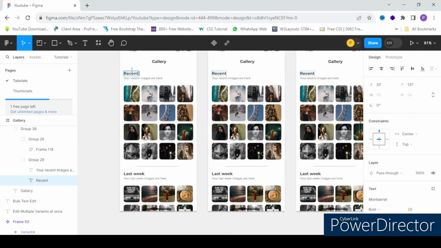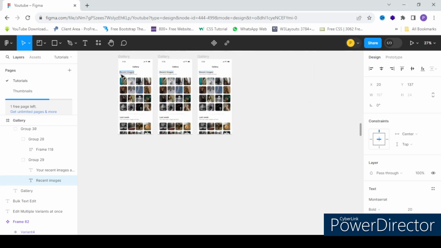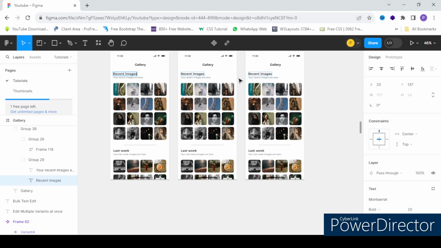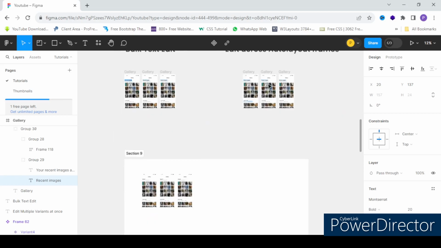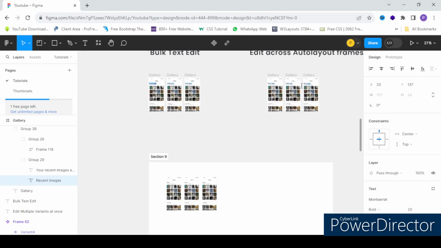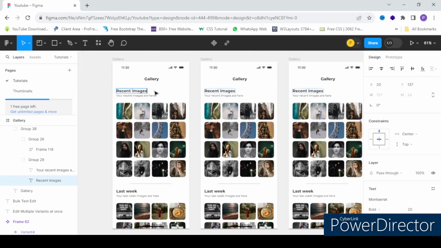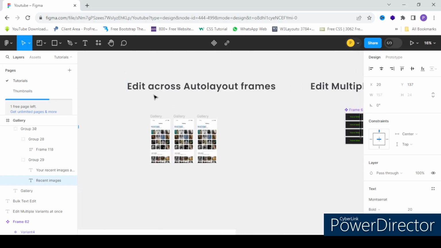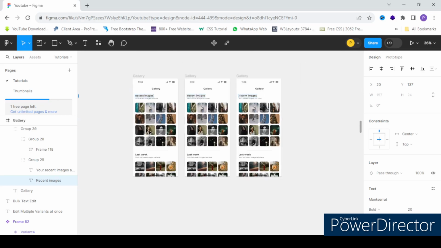For example, can you see how instantly you changed these texts altogether? You don't have to manually go. I'll show you. Here also it changed. Can you see that? So that is how you can use this feature in order to edit your text. Next, I'll show you how you can edit across auto layout frames also using this feature.